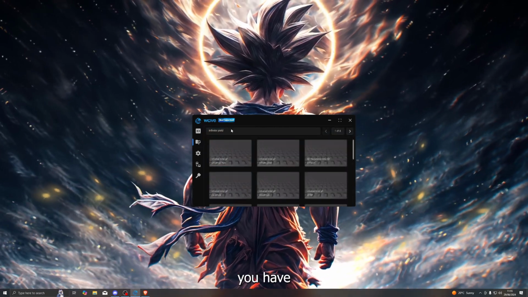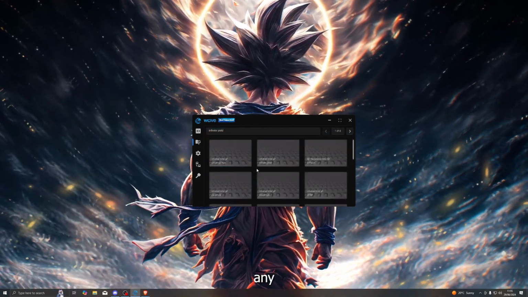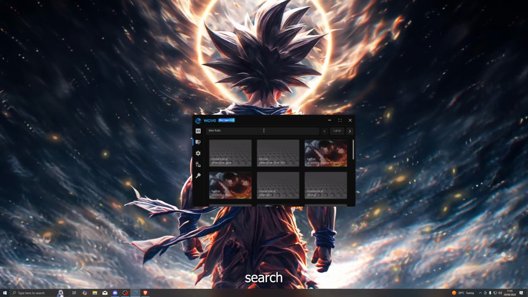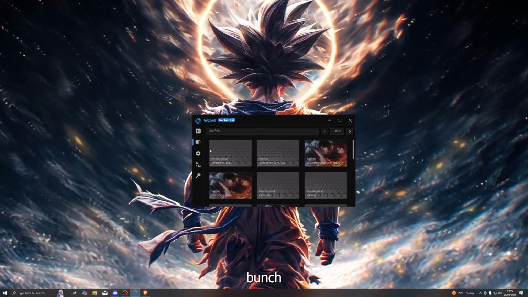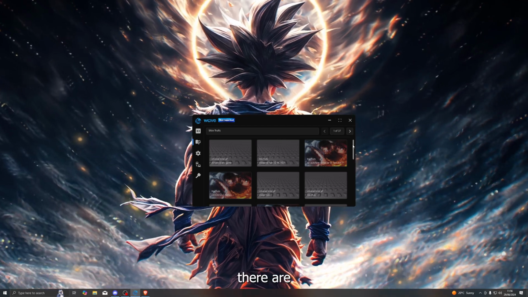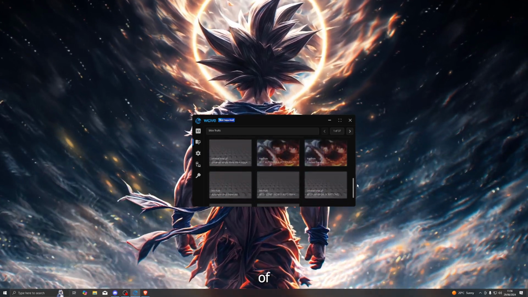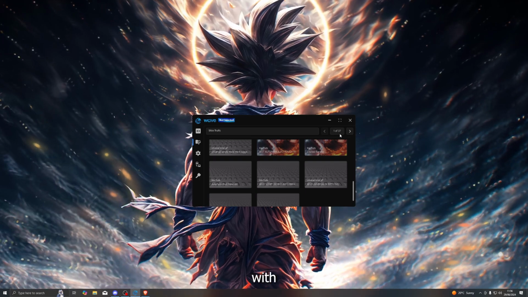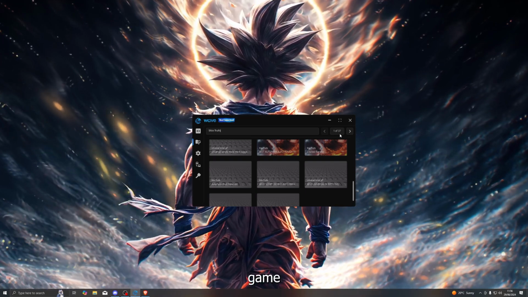Now in the second tab, you have your scripts, so you can of course search for any scripts in here. So for example, if you need a script for Blox Fruits, you can simply go ahead and search that in here and you'll be able to get a bunch of different scripts. And just for this game alone, there are over 37 pages worth of scripts, as you can see right here. So there's of course going to be a bunch of scripts for you to mess around with for pretty much every single game on Roblox.